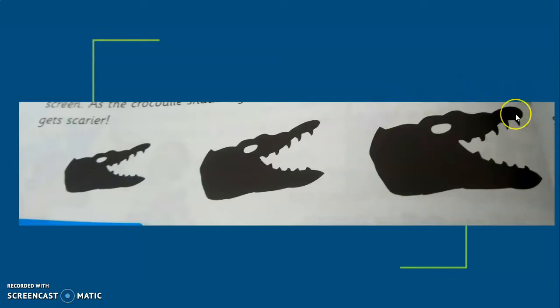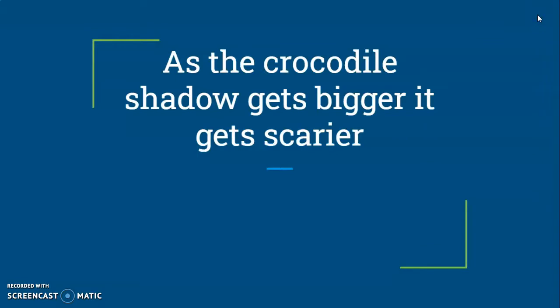Look here. A small shadow, bigger shadow, and very huge shadow. This one will be scary. This depends on the position of the object according to the light, if it's far from the light or if it's near to the light. As the crocodile shadow gets bigger, it gets scarier.